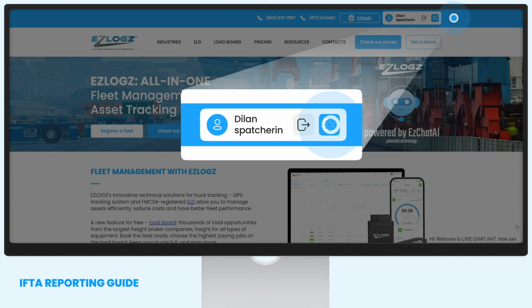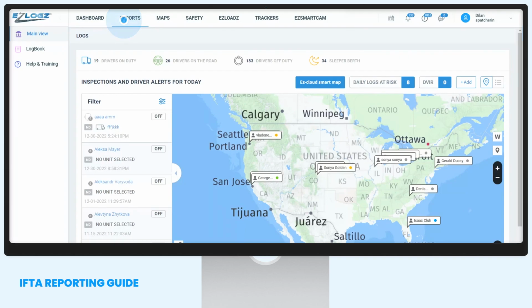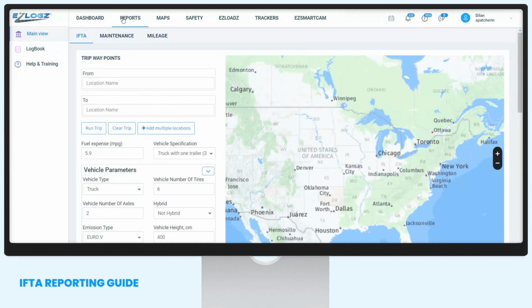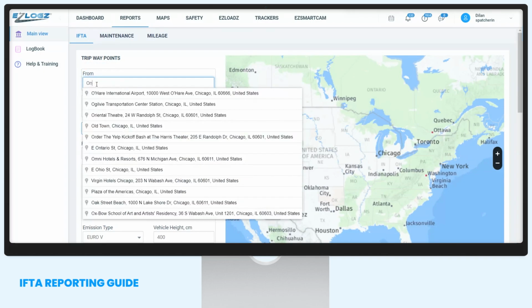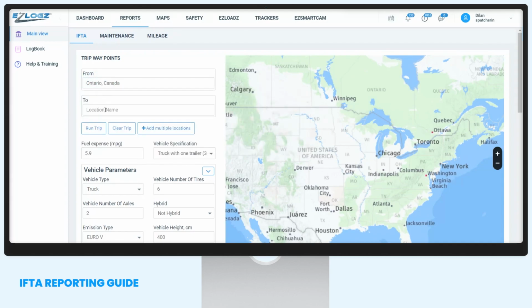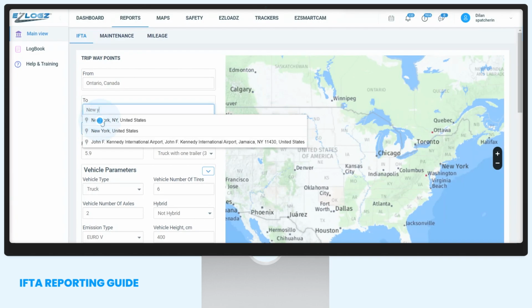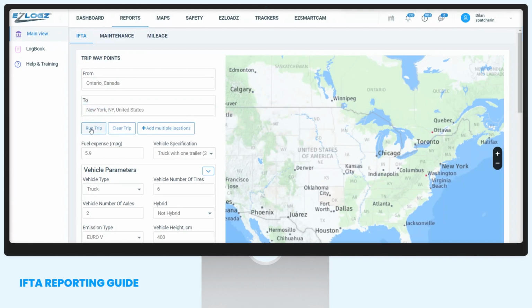In your personal account, click on the Reports item in the top menu. Then select IFTA. Select an additional option if necessary. You can select the required route for generating the report in the Trip Waypoints menu. Click on the Run Trip button to view the route.